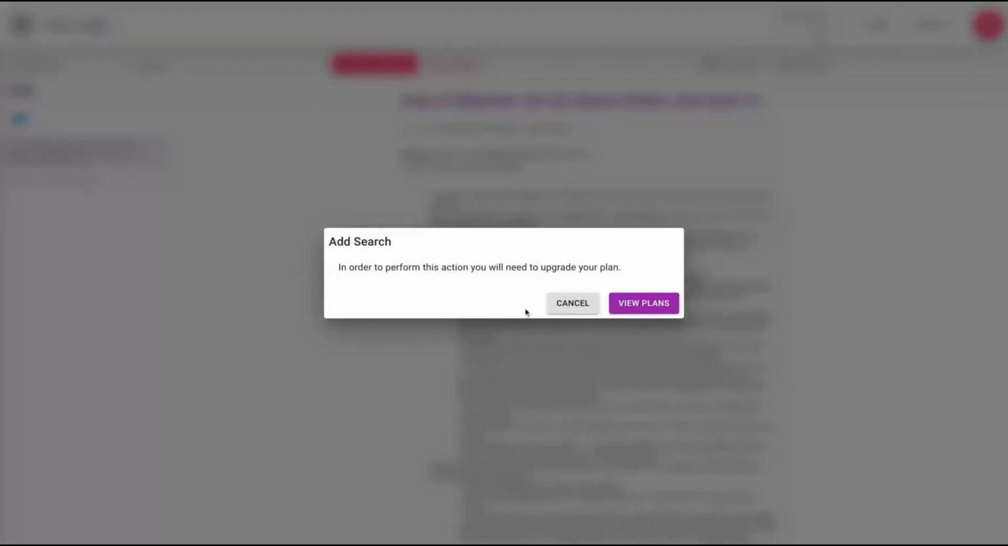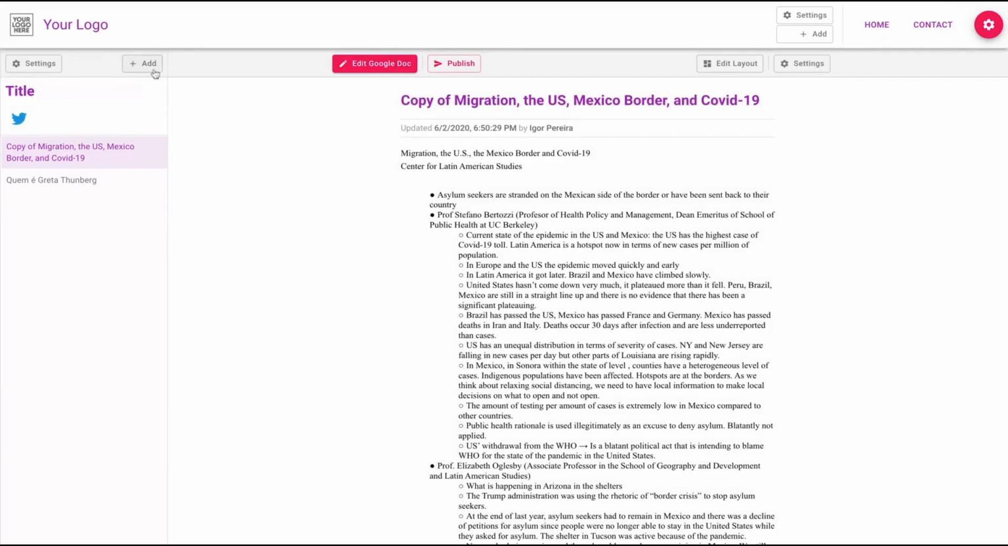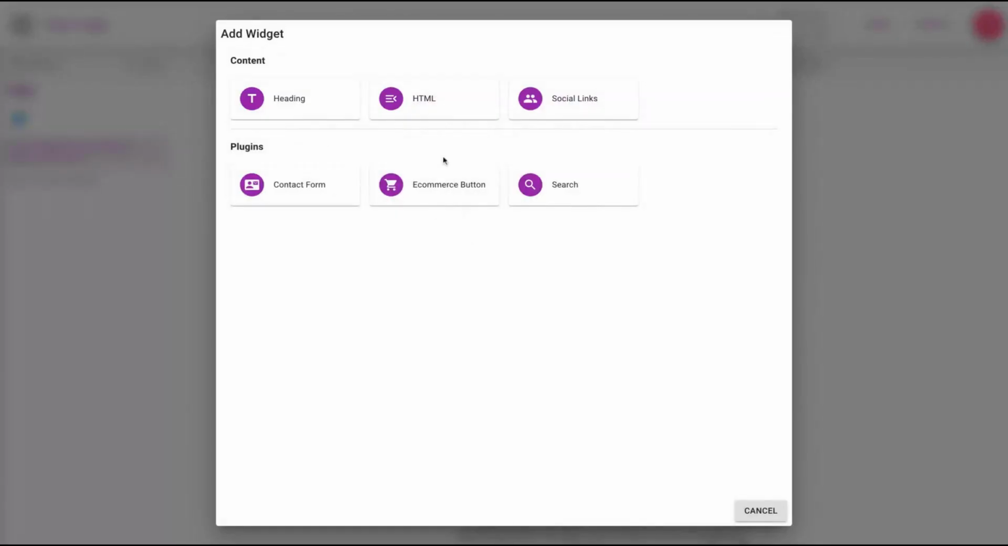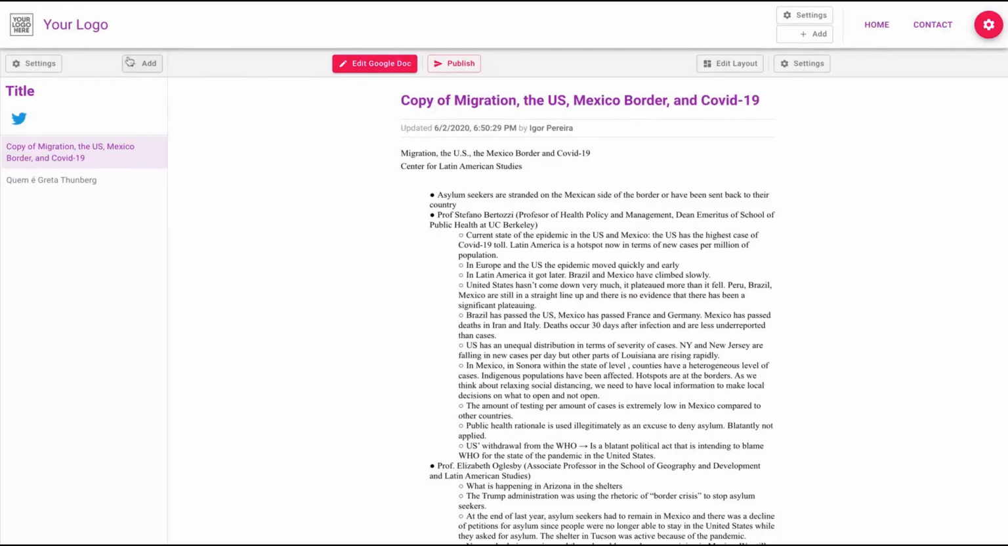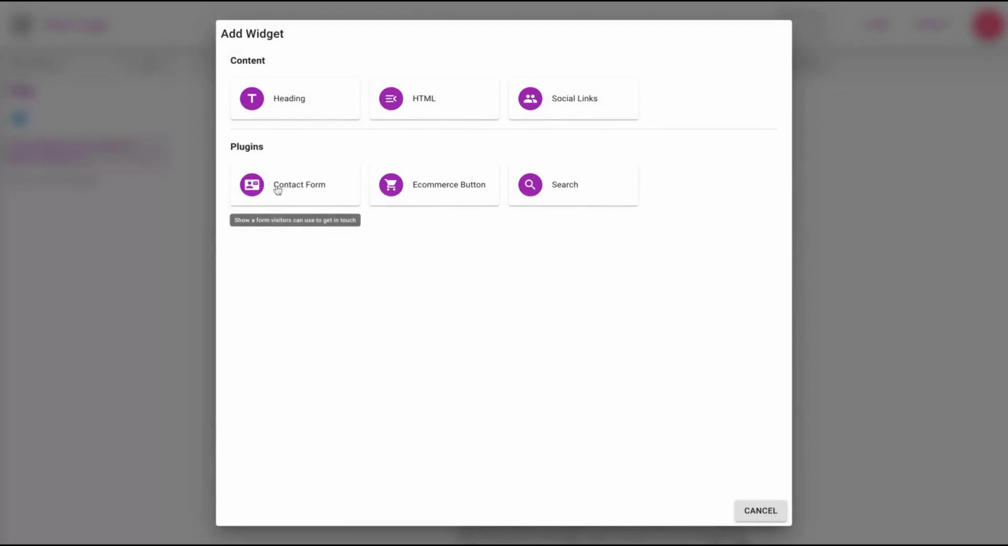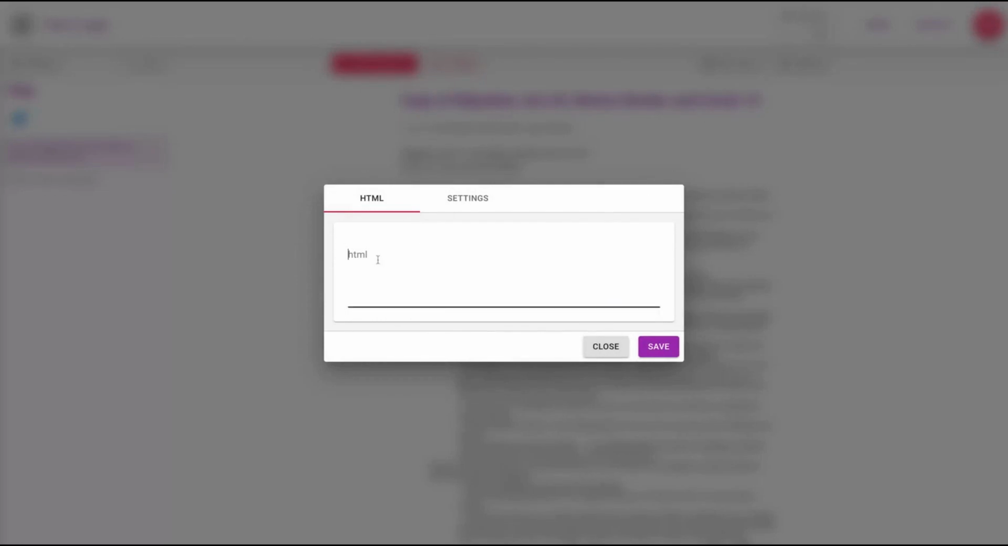You can create a search button as well, so you can find the content. That's a thing that is valuable if you have a lot of articles, academic texts. You can just use the search button to find what you want. Okay, there is an e-commerce button as well as widgets, and a contact form. And you can add custom HTML here.